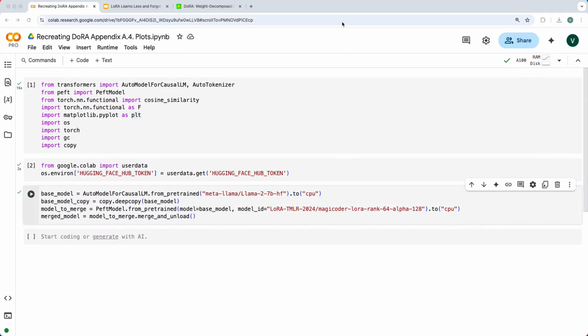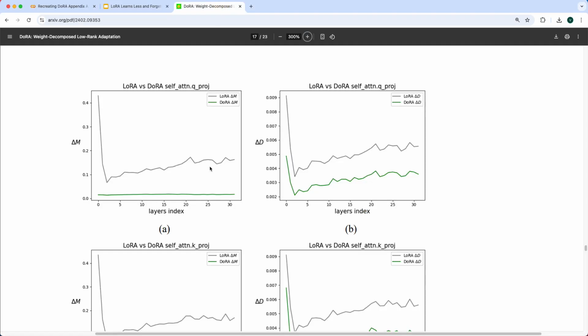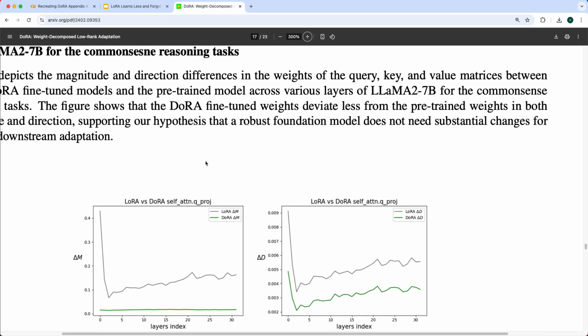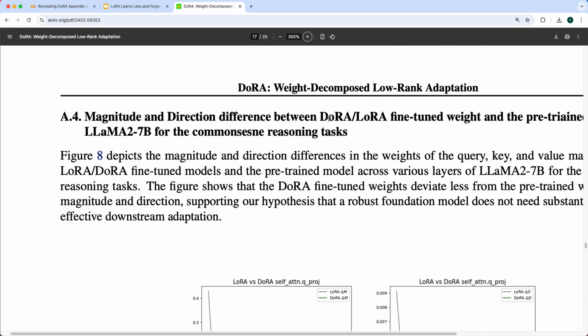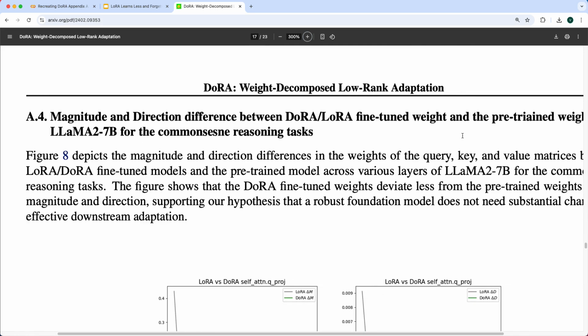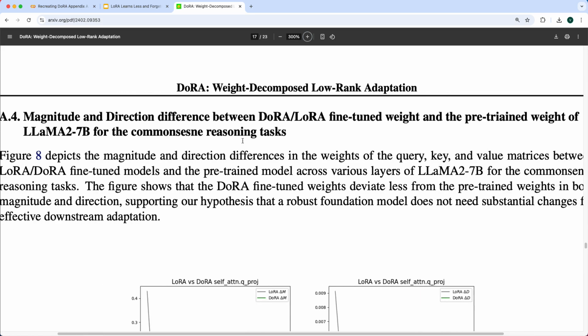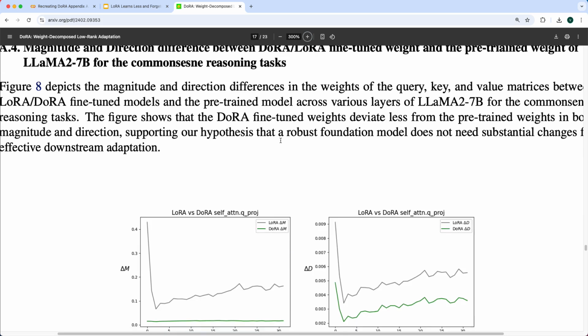In this video, I'm going to attempt to recreate the plots in the DoRA paper in Appendix A4. Looking at Appendix A4, they look at the magnitude and direction difference between the DoRA and LoRA fine-tuned weights and the pre-trained weights of Llama 2 7 billion for the common sense reasoning tasks.